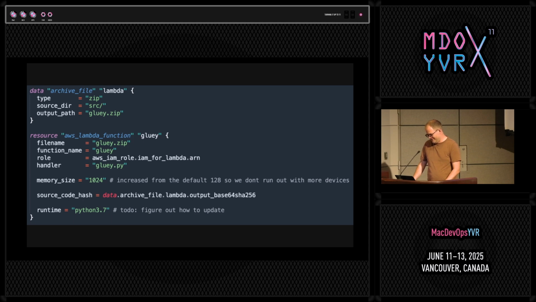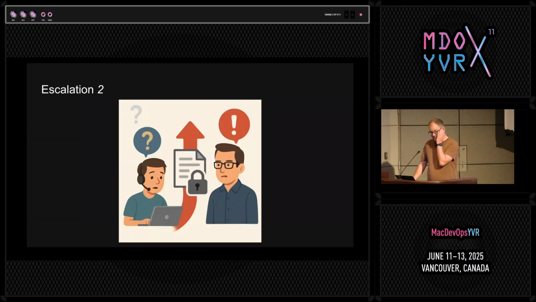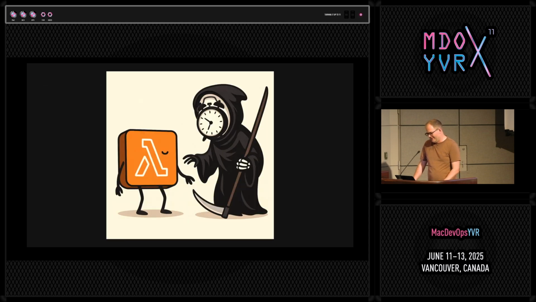But then you get another escalation. It's the same problem, but this is a few months ago. You're like, there's no way that the memory use is the problem this time. We gave it 8 times the memory. There's not 8 times the number of devices or users. No, there's a new problem. And that problem is time.